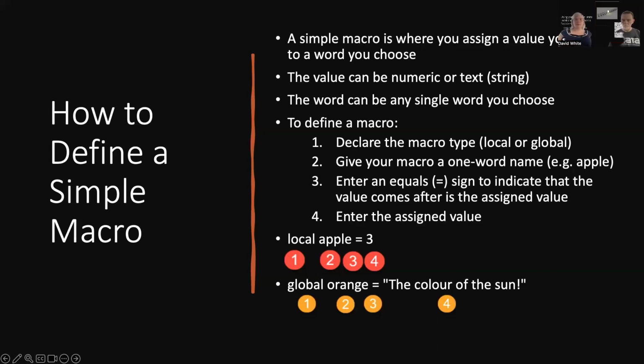Right. So there are four steps to declaring a macro. The first is to tell Stata what type it is, so whether it's local or global. Then you give the name of your macro. Then you put an equal sign to indicate you're assigning a value to that word. And then finally, you enter your assigned value.